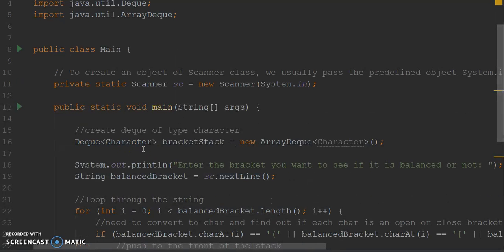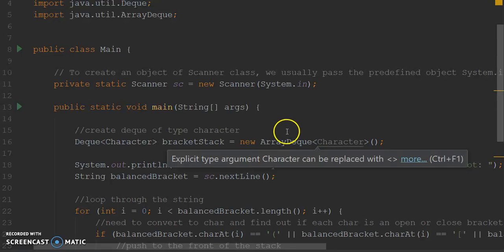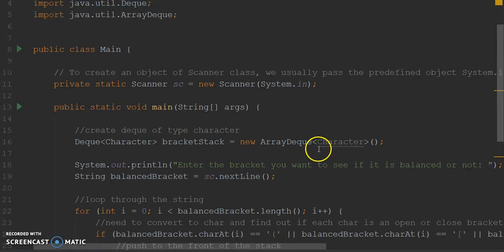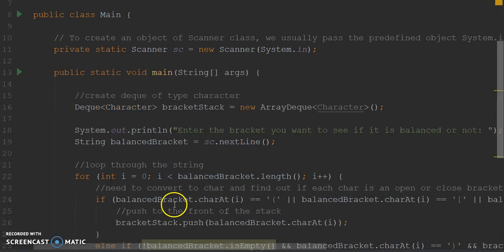So just a quick step through. We're going to create a deque of character type. We're going to call it bracketType, and the class that we're going to use to implement it is ArrayDeque. That's just a deque backed by an array. We're going to read the string in here, and we're going to iterate through the string.